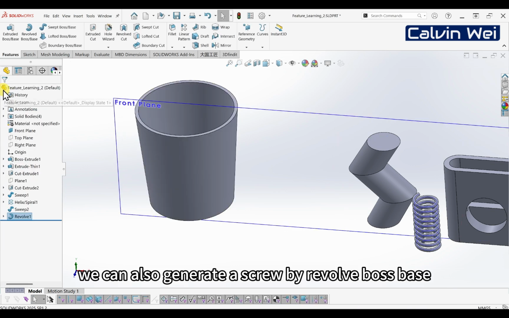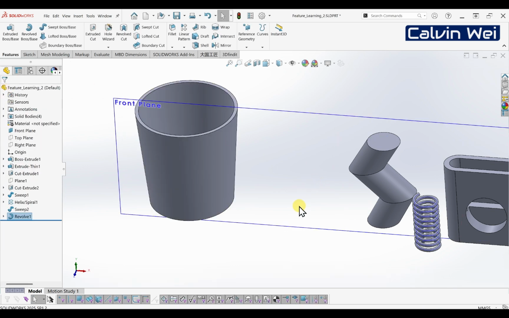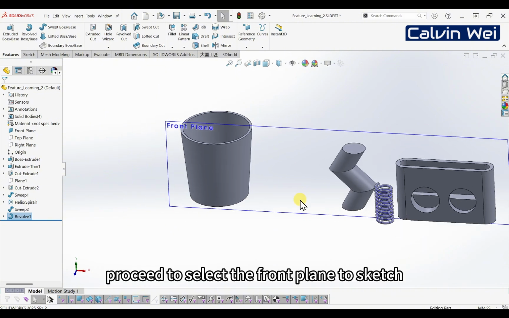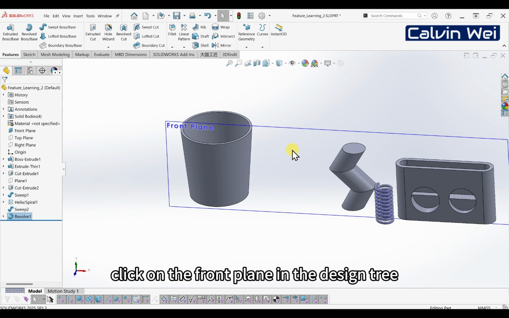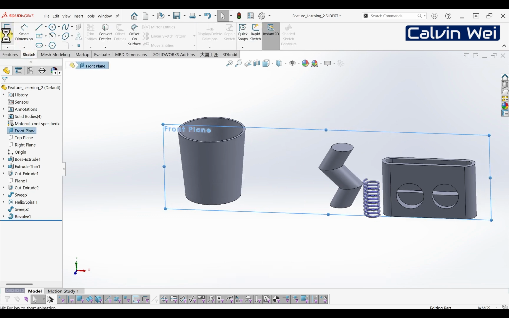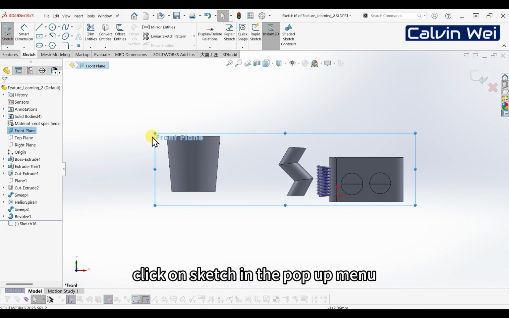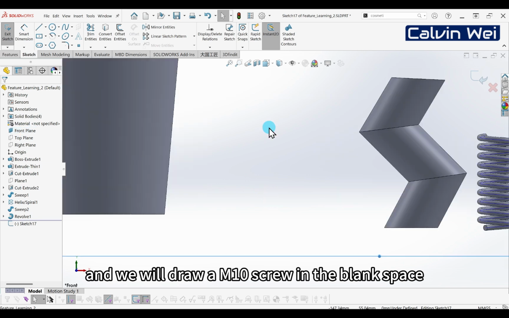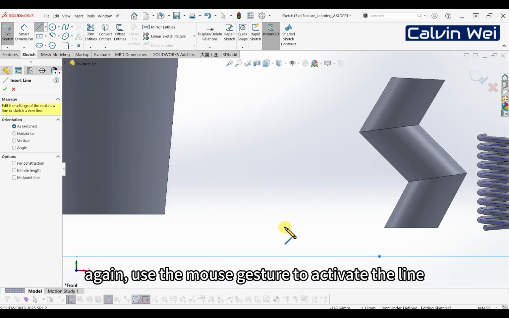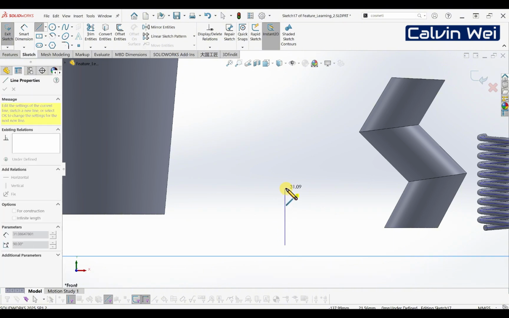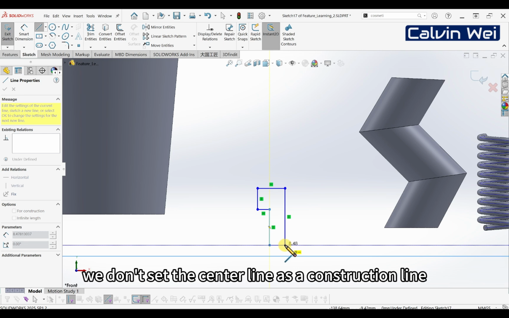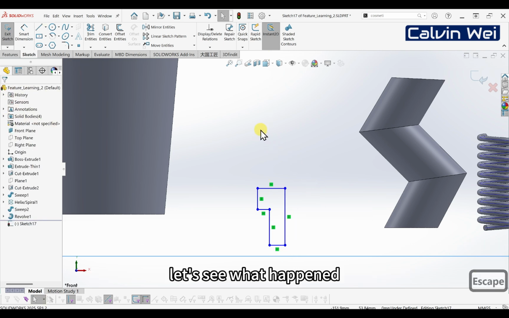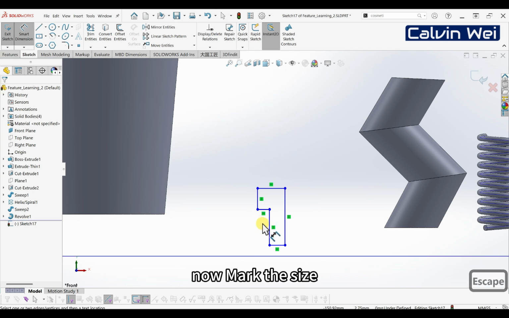We can also generate a screw with Revolved Boss/Base. Proceed to select the front plane to sketch. Click on the front plane in the design tree. Click on Sketch in the pop-up menu, and we will draw an M10 screw in the blank space. Again, use the mouse gesture to activate the line, drawing the center line first, and then the other outline. This time, we don't set the center line as a construction line. Let's see what happens. Now mark the size.